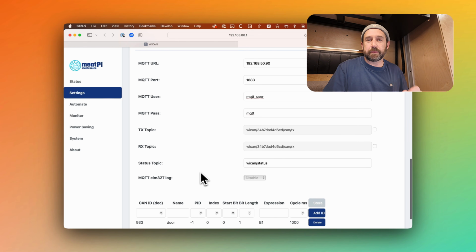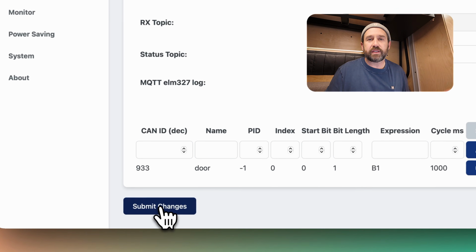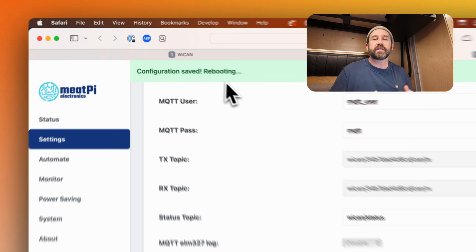Okay, at the bottom, we'll hit Submit Changes, and this should cause your WiCAN OBD to restart and join the Wi-Fi network that you provided credentials for. It's also going to start publishing data to your MQTT broker, and at this point, that should only include the status.